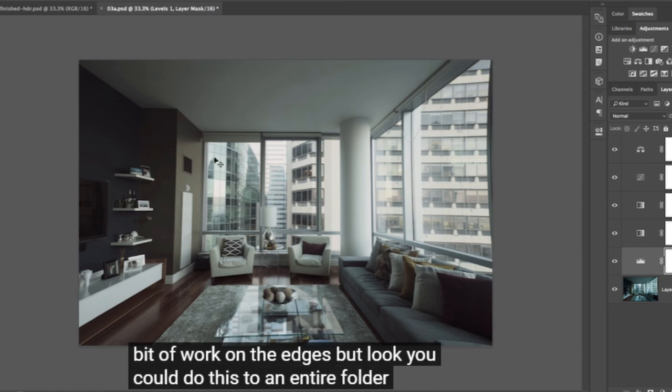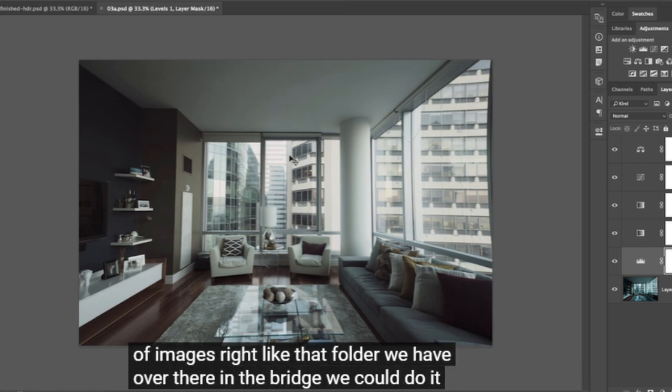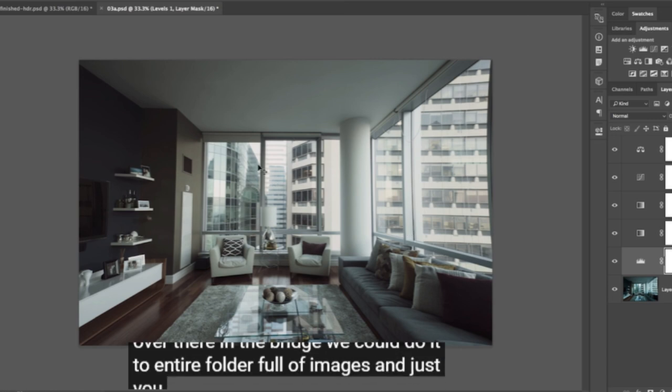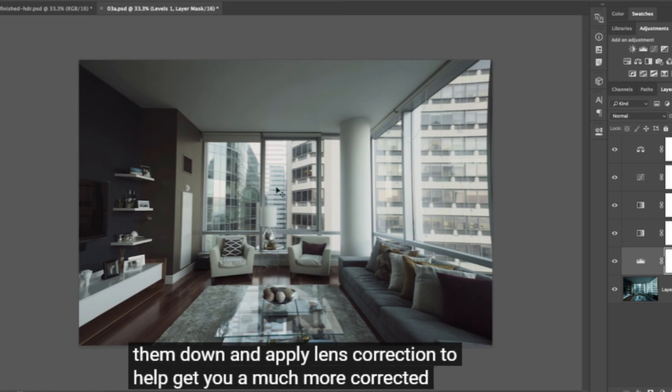It still needs a little bit of work on the edges, but look, you could do this to an entire folder full of images, right? Like that folder we have over there in the Bridge. We could do it to an entire folder full of images and just, one by one, Photoshop will knock them down and apply lens correction to help get you a much more corrected image.